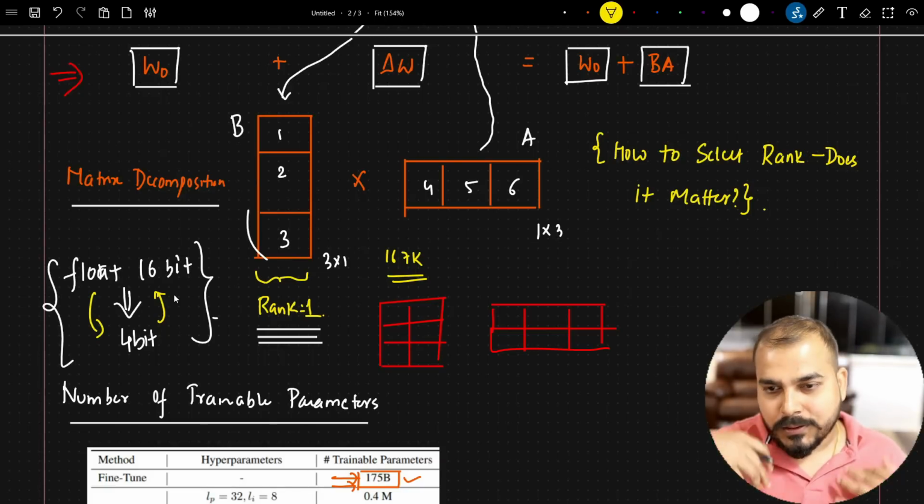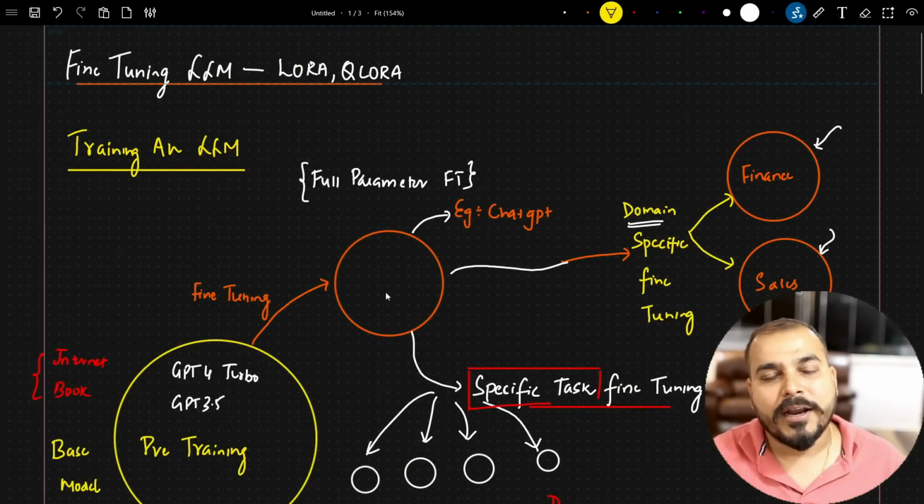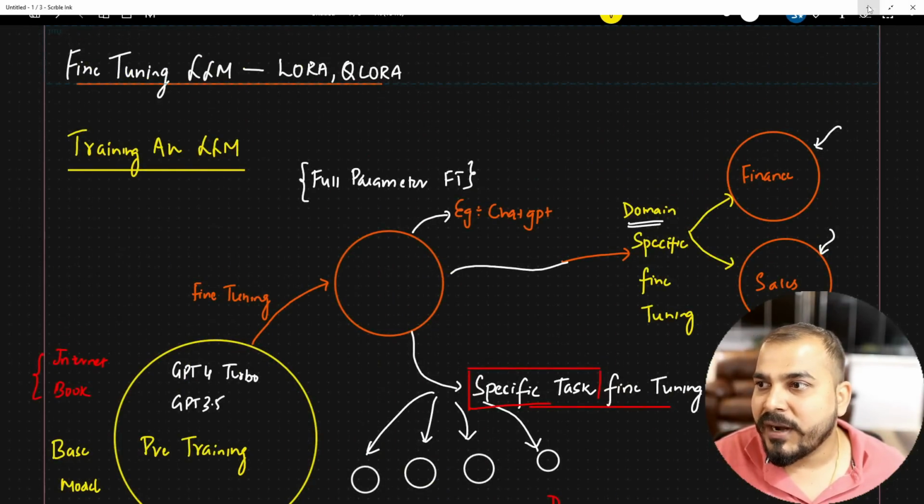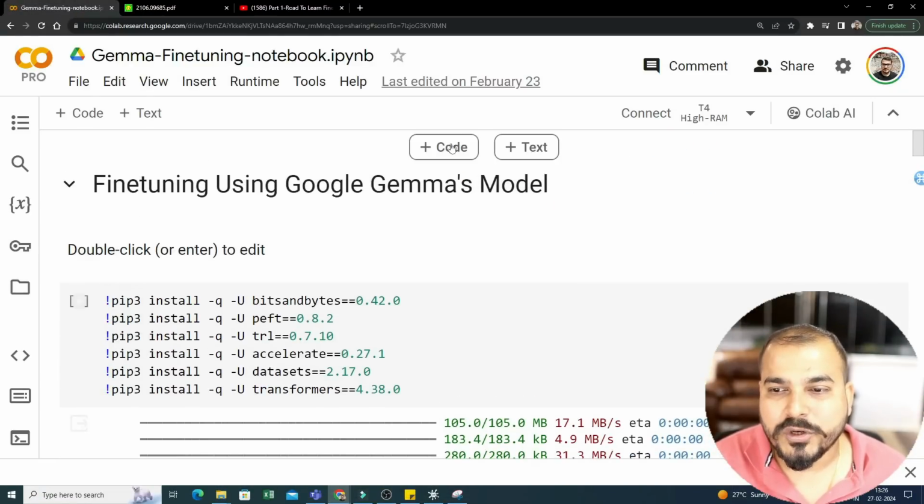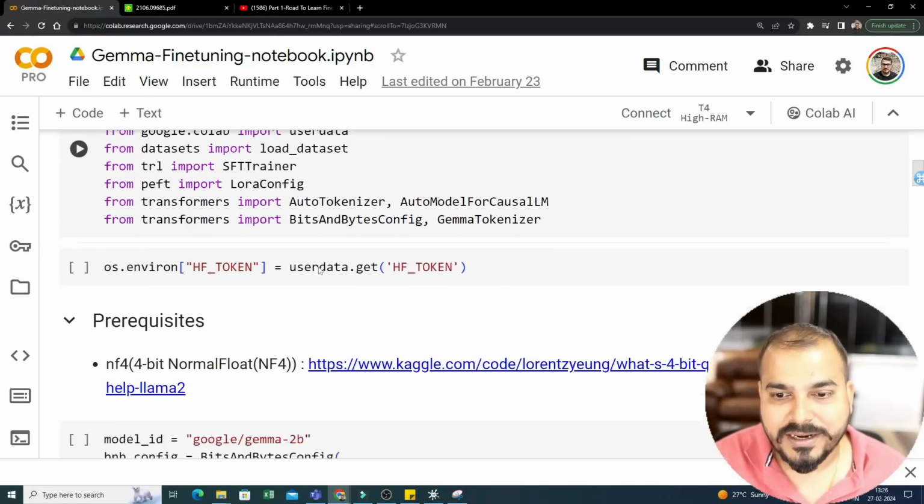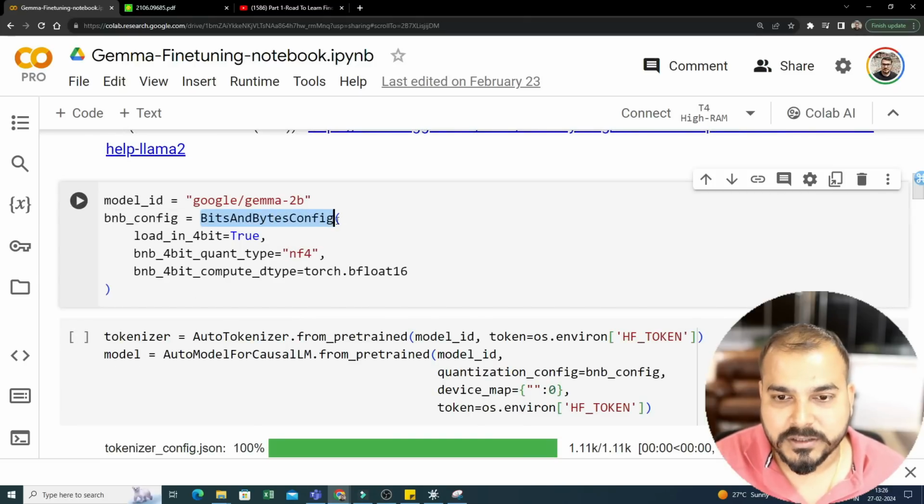Okay. So with respect to this explanation, guys, I have already spoken about many things over here, LoRA and QLoRA. Just to show you one example, here is one example. I've already shown you this fine tuning using the Google Gemma model. Let me talk about quantization. Quantization over here is basically done by BitsAndBytesConfig.